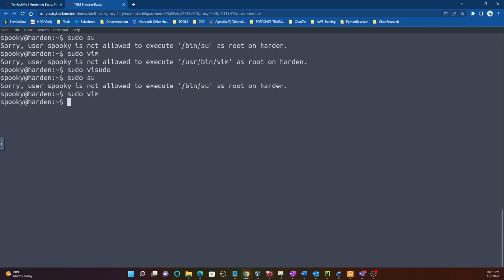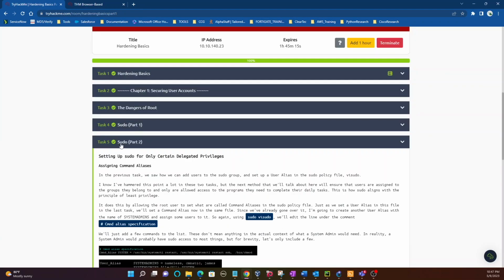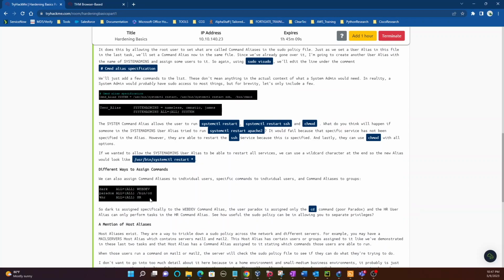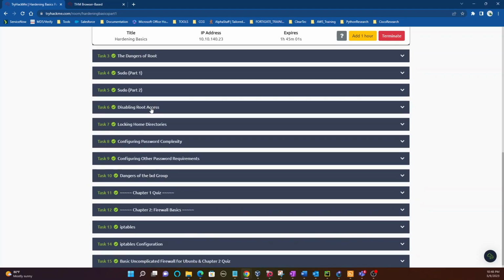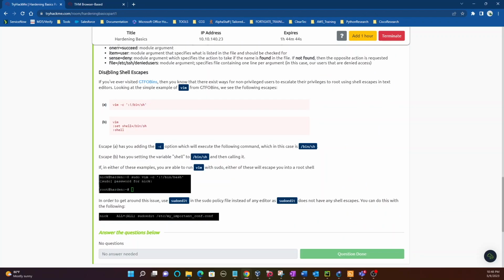And what I could do right here is gain my root access. The way to gain root access is by using the shell escape, and that's what they go over, which brings me over to task 5. Part 2 is all about command aliases, how to assign them, the different ways to assign them. We just went over assigning the command alias to just an individual user that gave us access to that vim, right? So if you go into disabling root access, which is the next task, disabling shell escapes, you want to definitely disable these on your machine.